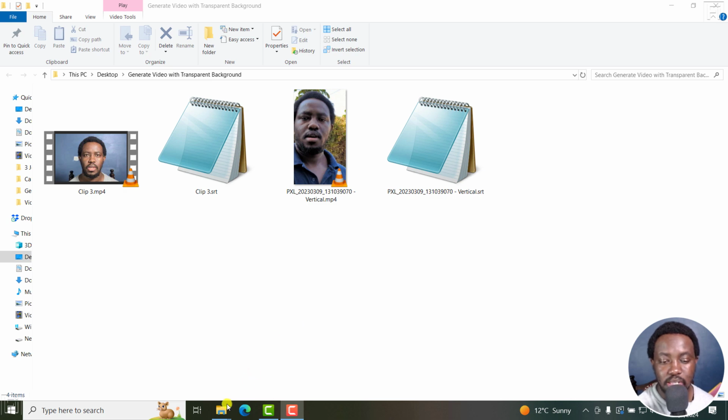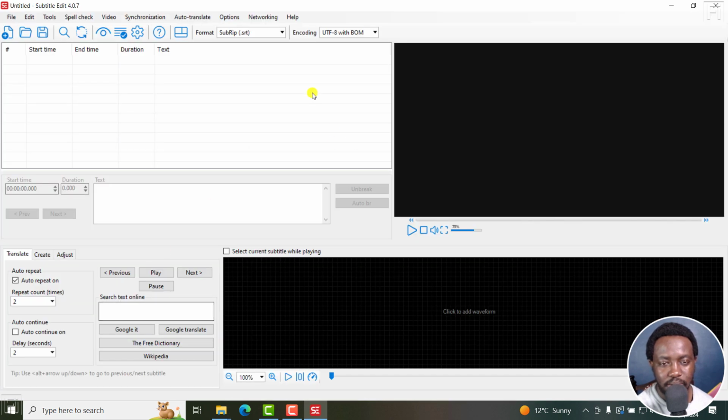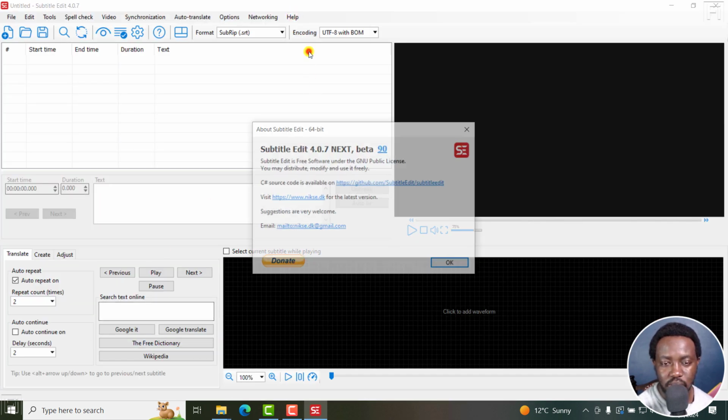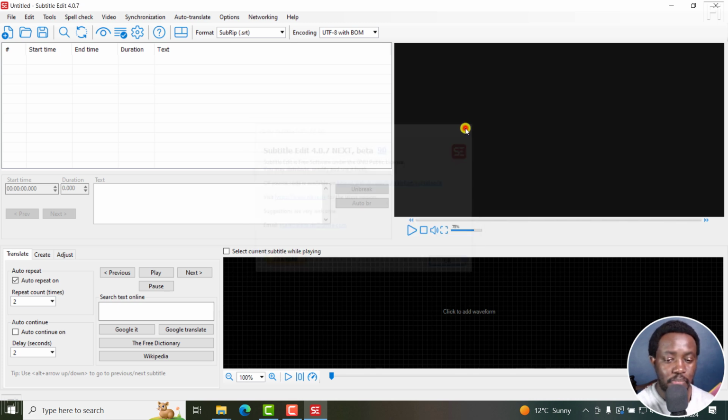Now, this is more or less additional features in the generate transparent video with subtitles, and it's available in the beta versions. So this is a beta version right here, and the version I'm using is Subtitle Edit 4.0.7 next beta number 90. Now, the reason why I'm doing this video is so that we can all test out these features before they are released officially for bugs or issues that you might run into. So it's really important you take a note of that.